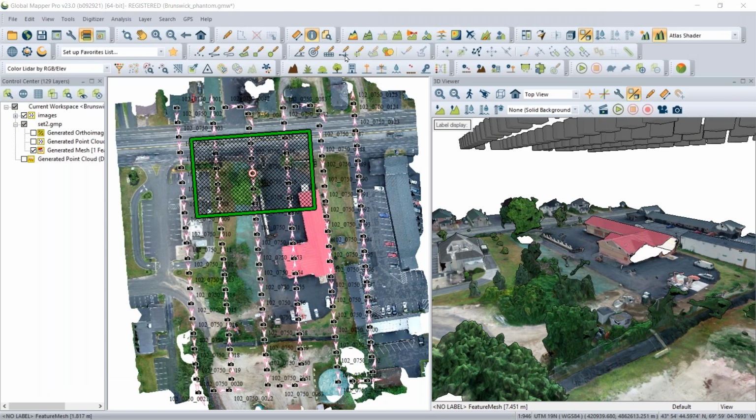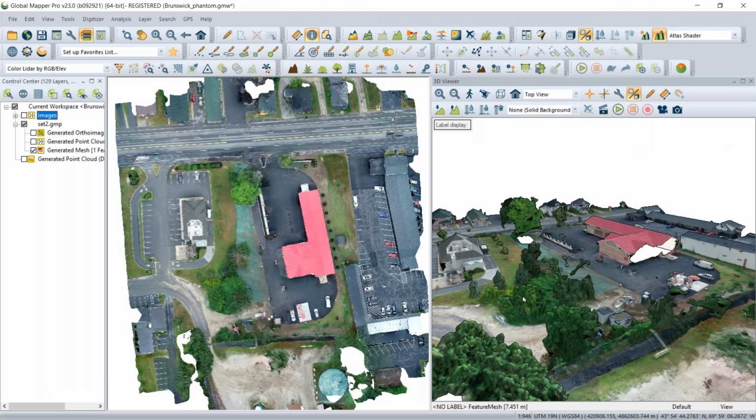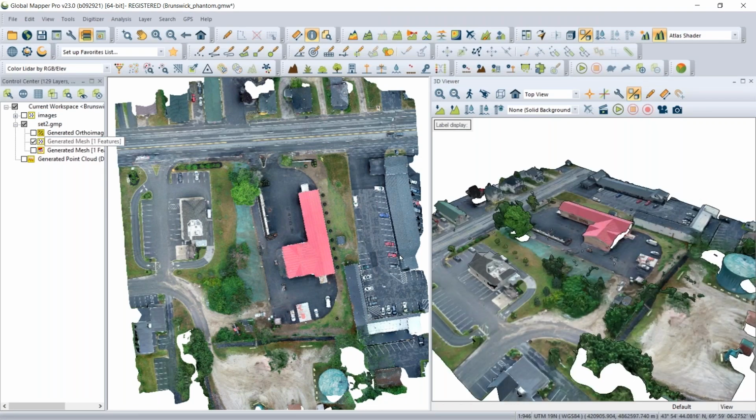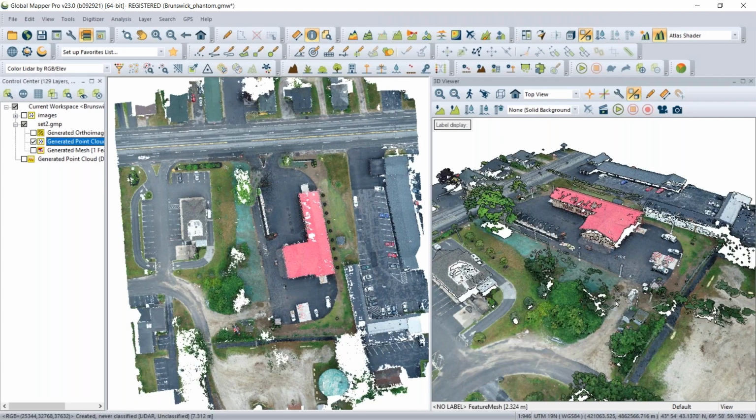So let's turn off the images here and we can take a look at this output. So this is the 3D model or mesh output from processing this data. We can also produce a point cloud, and the point cloud can be used with our classification tools, which Mackenzie's going to show in just a minute for working with point clouds.